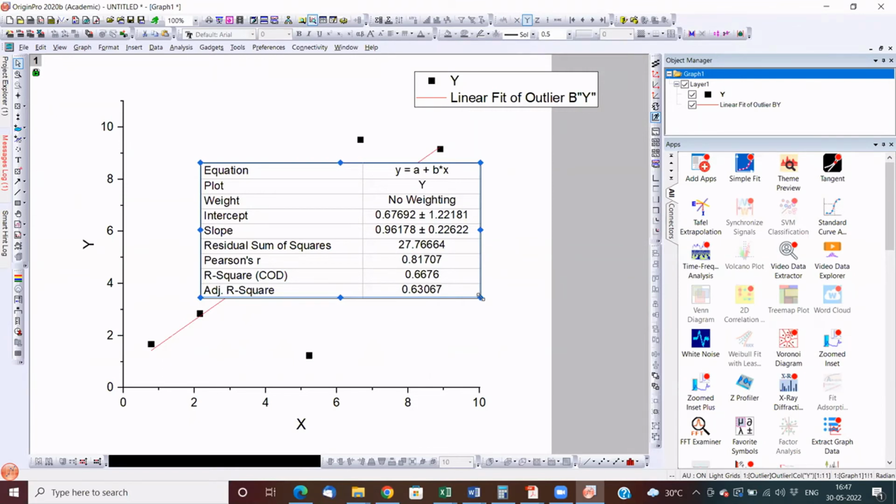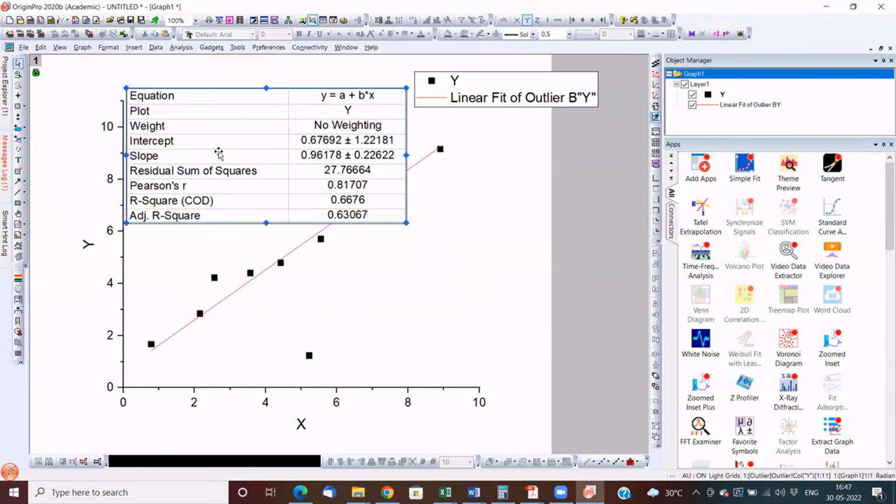Okay, now here, whenever you do a fitting, you will see this option called adjusted R square. This adjusted R square should be at least 0.9 and above.